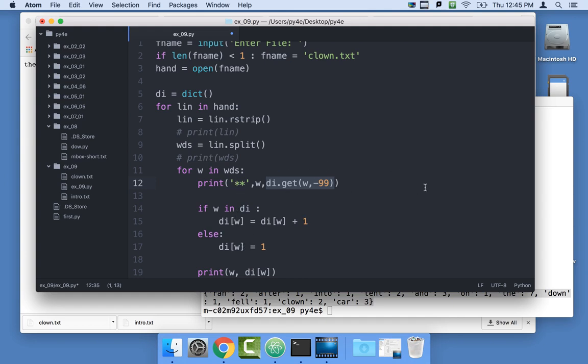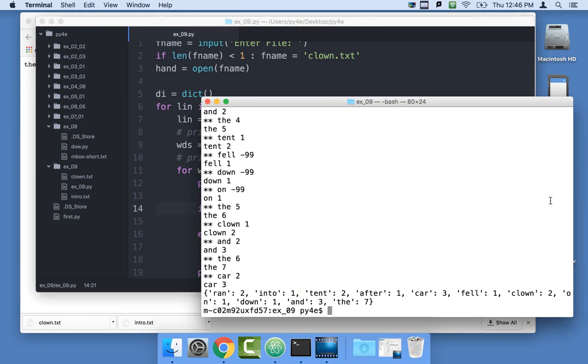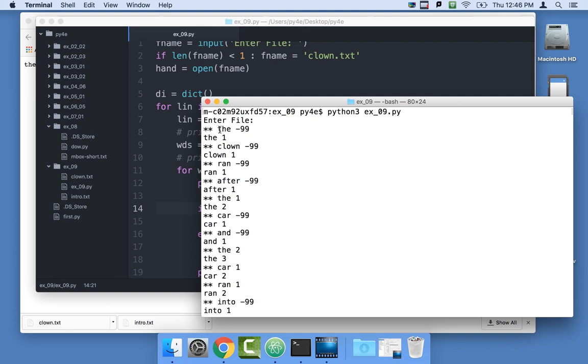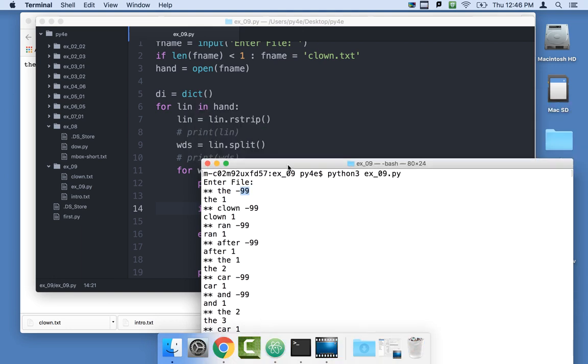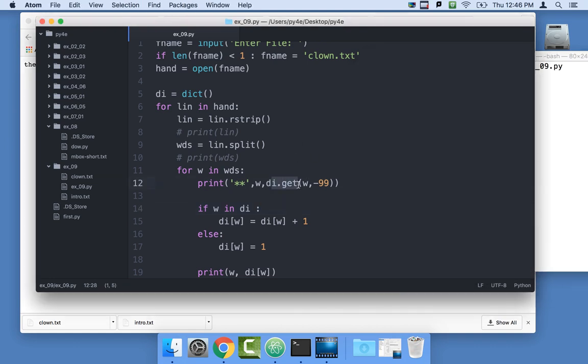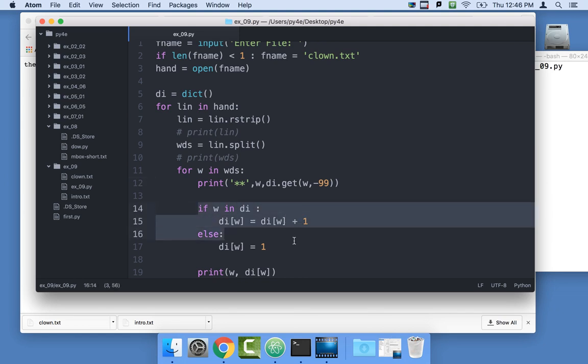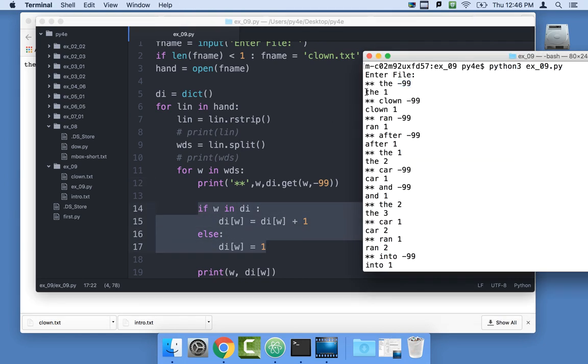Okay, so let me show you how this works, and you'll see that the 99 will happen when... okay, so the first time we see the, get returns 99. Right, so let's move it over here. The first time we see the, it is not in the dictionary. So this di.get of the word the in the dictionary gives us back the negative 99. Okay, and this still is working, and so the is 1, clown is whatever, but away we go.